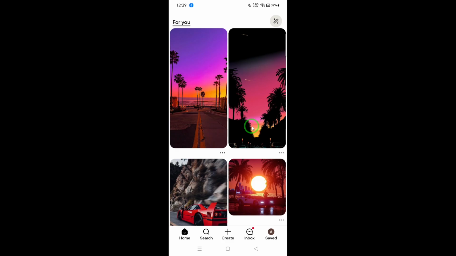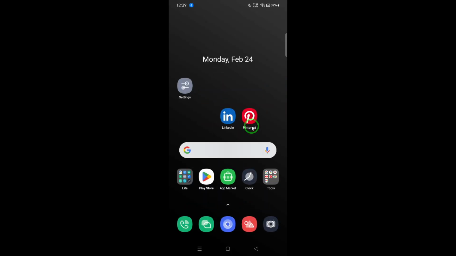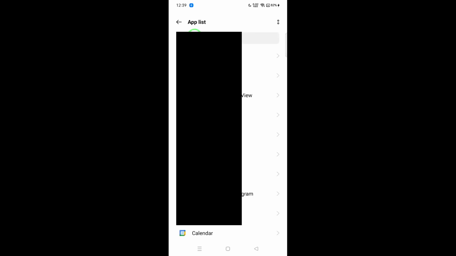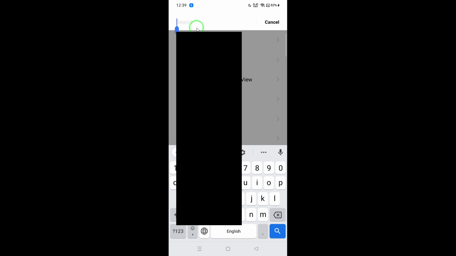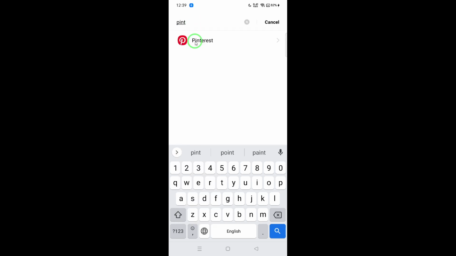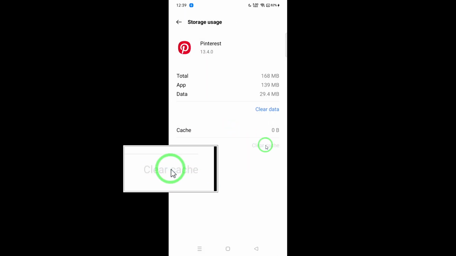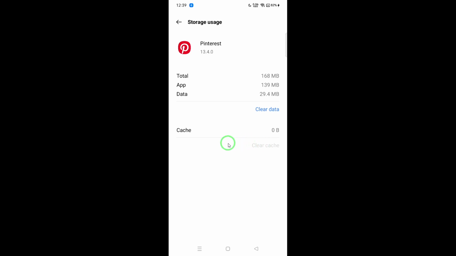If you're still facing the black screen issue, it's time to clear the app cache. Go to your device settings and find Pinterest settings. From there, select Clear Data, then choose Clear Cache. Confirm this action, as it will help remove any corrupted data that might be causing the black screen. After clearing the cache, reopen Pinterest and see if it works correctly now.